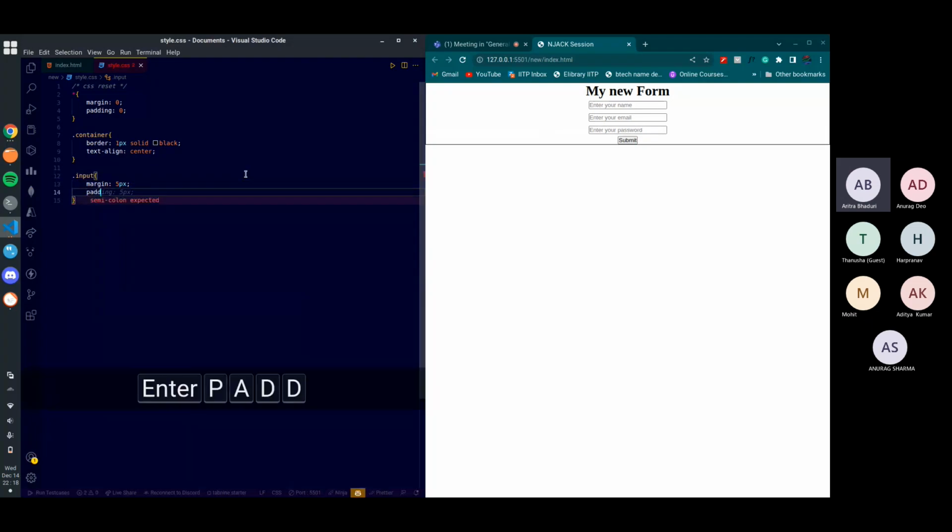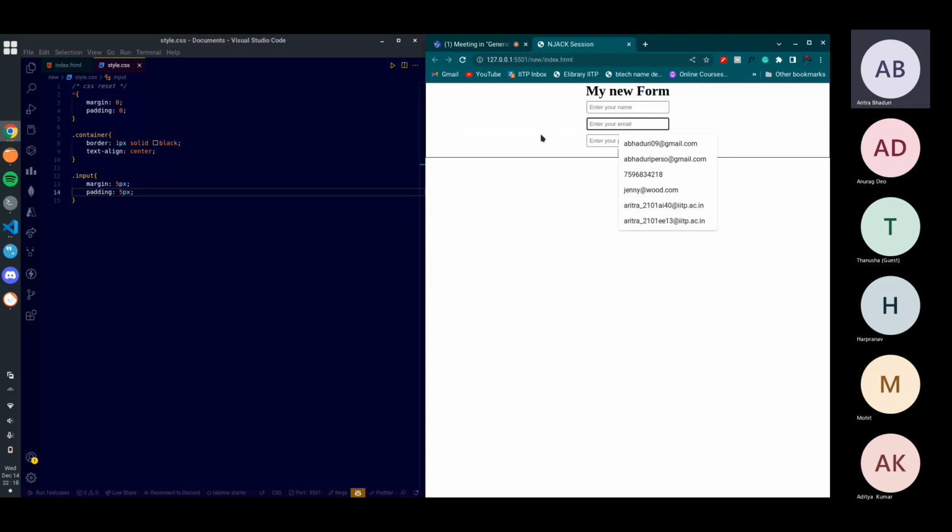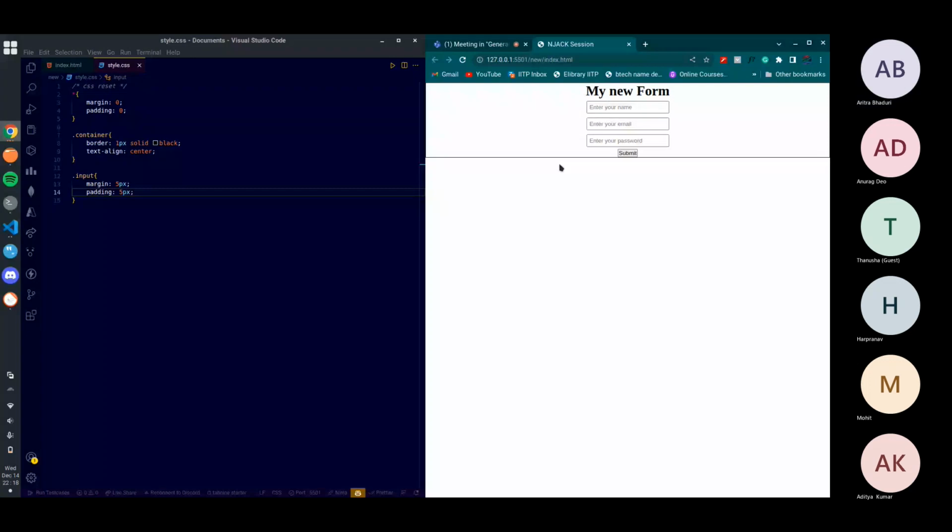Now if I add padding of 5 pixels, see, it gives some separation, some space on the inside of the element. So now this is looking really nice, visually it is looking nice. That's how we add margin and padding to a form.